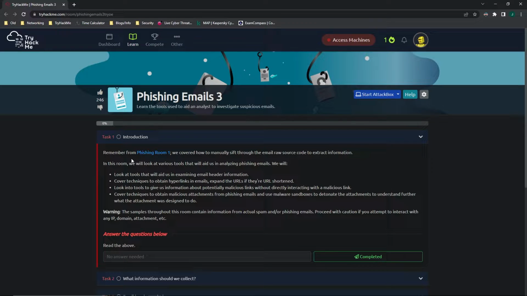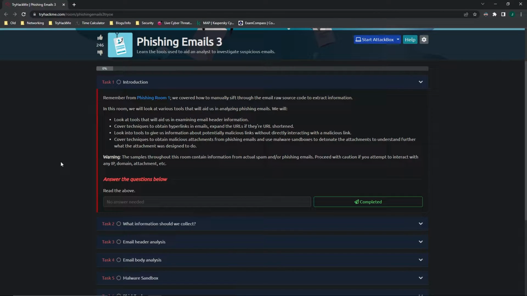Task 1 talks about how in Phishing Room 1 we covered how to manually sift through the raw source code. In this room we're going to be going over tools that will do what we did in Phishing Room 1, but it kind of automates it for us. And it gives us that classic warning to proceed with caution if you attempt to interact with any of the IPs, domains, attachments, etc. Anyway, let's go ahead and complete that and move on to task 2.